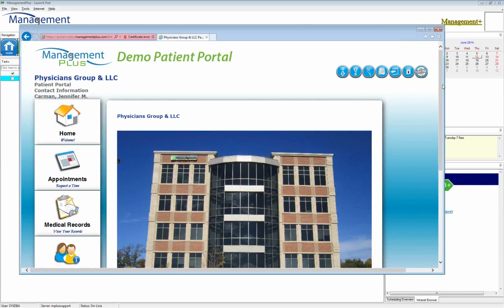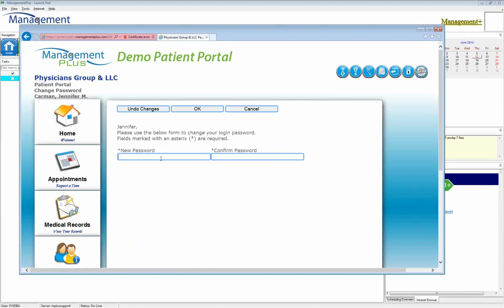Okay. The next one over is change password. Now, I know I said at the beginning the patient is not making any changes to your database. The password is the exception to that statement. When the patient goes in to change their password, they're going to put their new password in, and it is automatically going to update in the patient's account. You will not get notification that they did change their password.